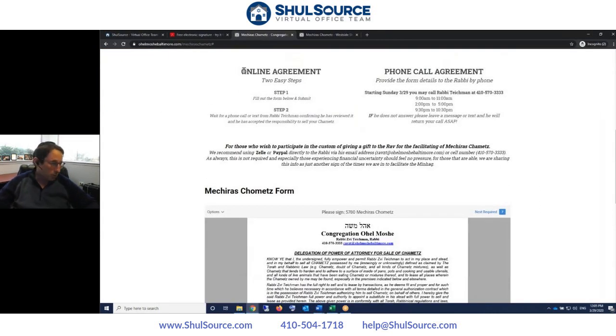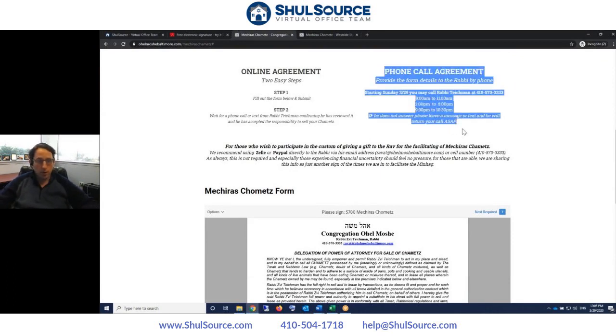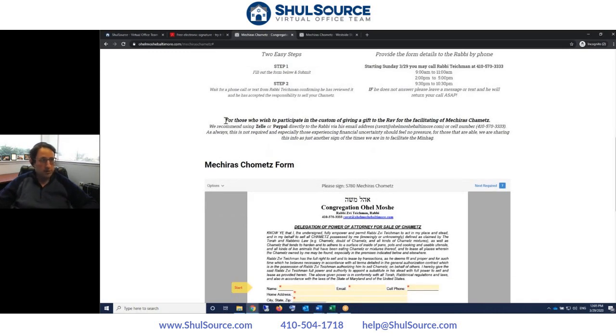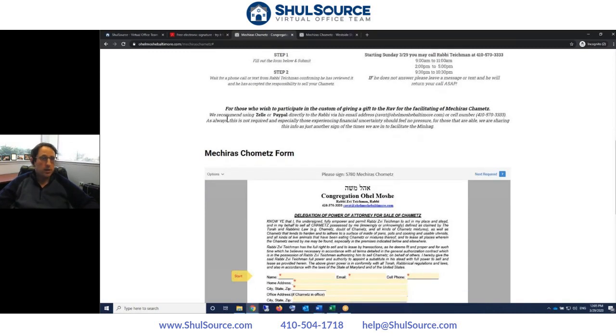For those that are having trouble with online, our synagogue has chosen to also offer a way to do this by phone, but we're seeing since launching this that a majority of them are getting done online, which has been very helpful to the rabbi, and just makes it a little more reasonable as far as his time balancing everything else and getting these processed.